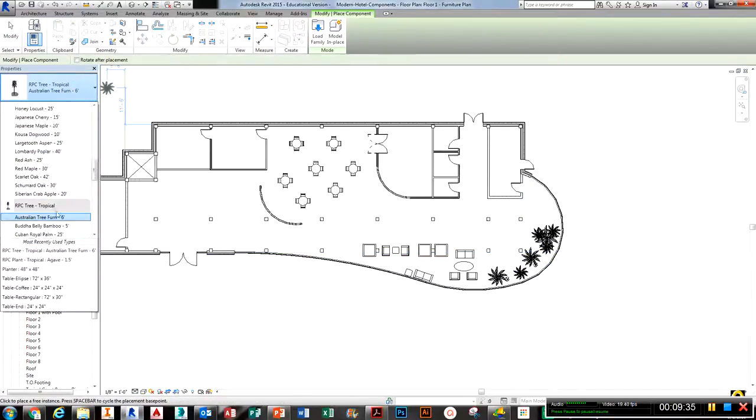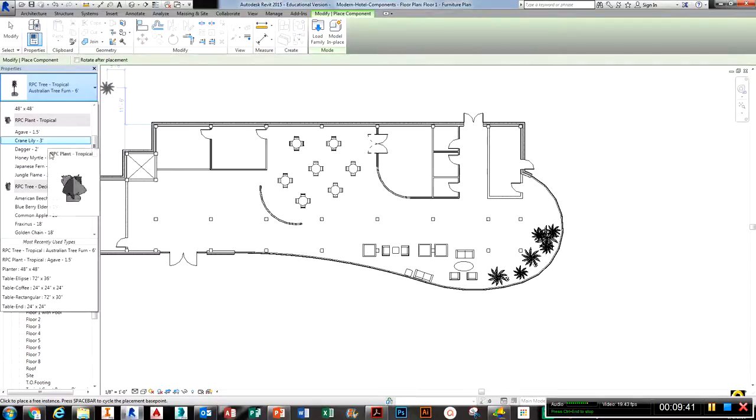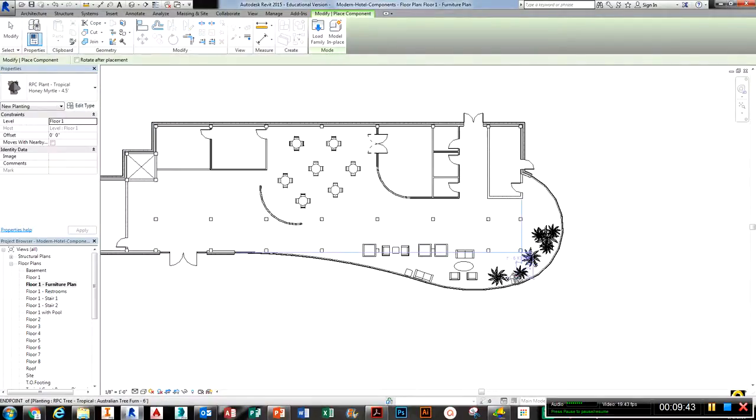Trying to place something that kind of matches what we had. Here's some of our small lilies and myrtles. There we go. And these just kind of fill in and make it much more natural.